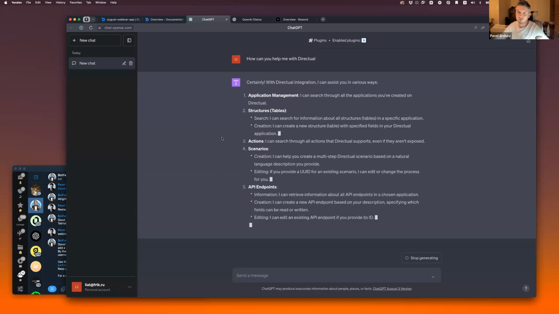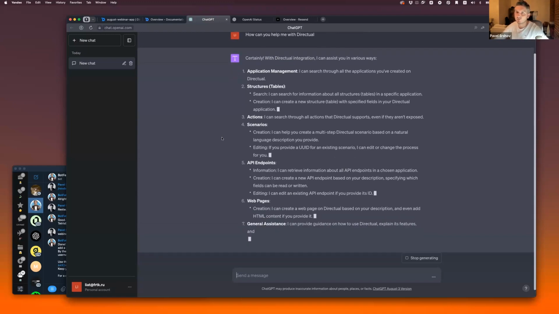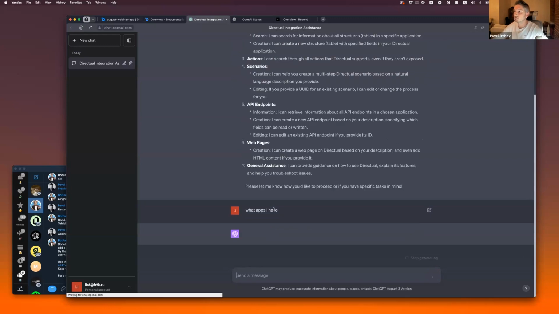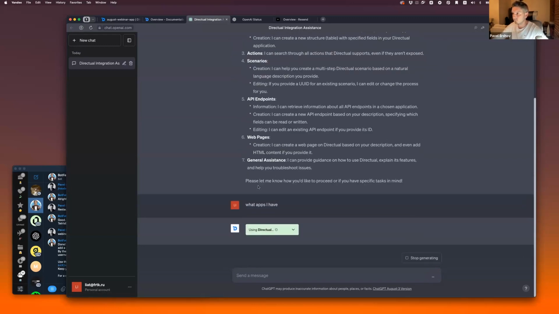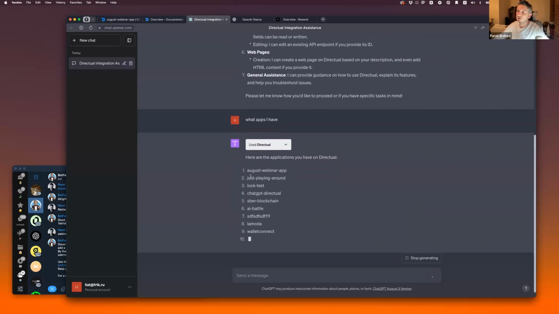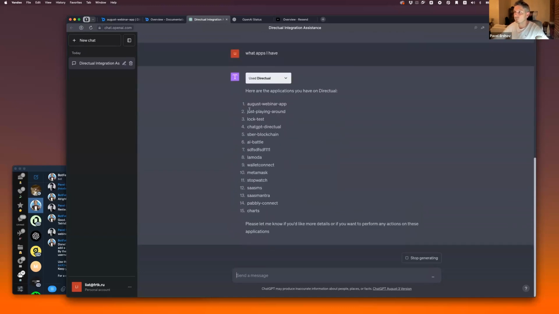As of today, the version of the plugin is in beta, so it's really fresh, and we appreciate any feedback, some bug reports. Share with us the scenarios, and if something goes wrong, just message us on the support chat. We appreciate it. All right. First, what apps I have. It connects to Directional, and here you can see it identifies that I have the August webinar app, and I'll work with it.